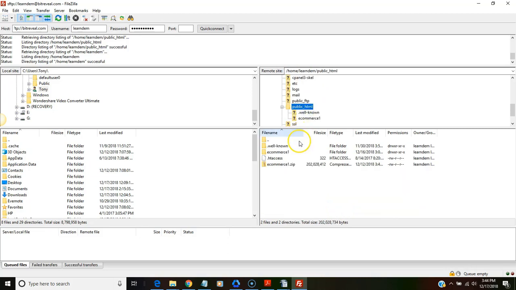So we're going to double click that, and down here you're going to see the contents of public HTML. Now in here there's something called e-commerce 1 and e-commerce 1 zip. If you watched the method before this, the cPanel method, I created these files then. So these files are still in there. I'm just going to leave them in there for this example.